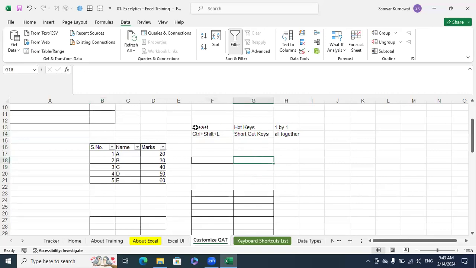Nothing but I meant to say that whatever key starts with Control, that will be a shortcut key. Whatever key starts with Alt, that is your hotkeys. One by one, you need to press hotkeys, but shortcut keys all together. Very, very important. Okay, this question. Done. Hotkey starts with Alt, and shortcut key starts with Control. Any questions?